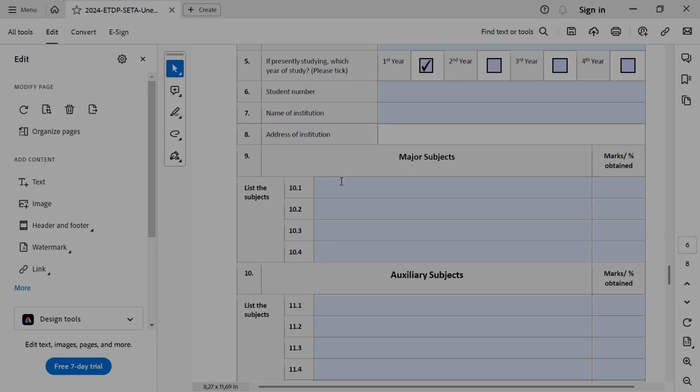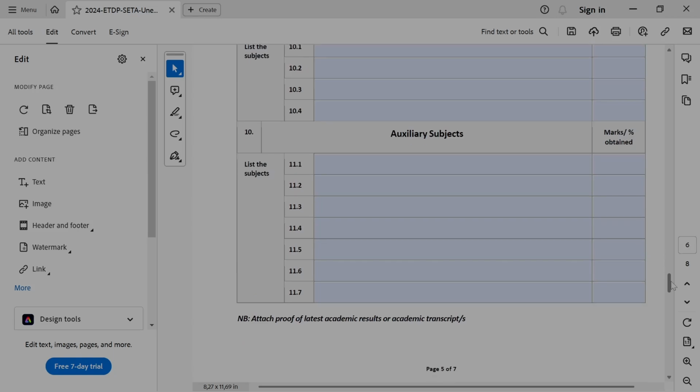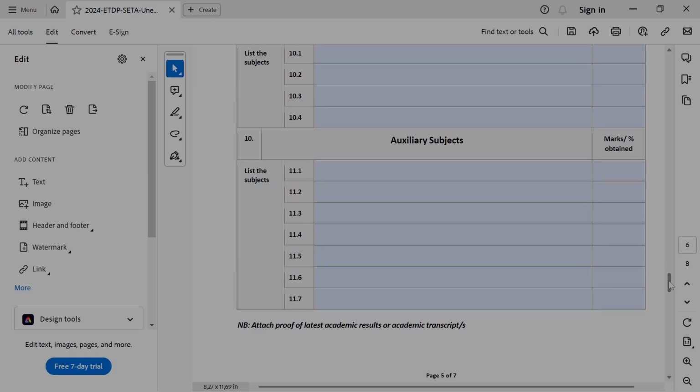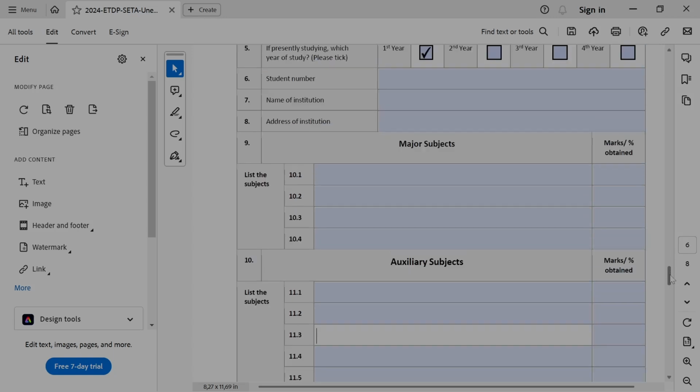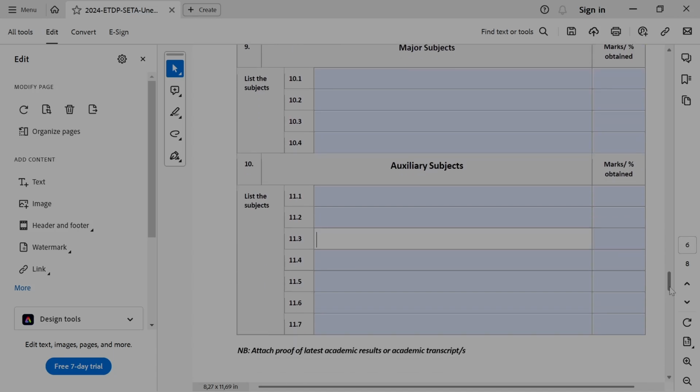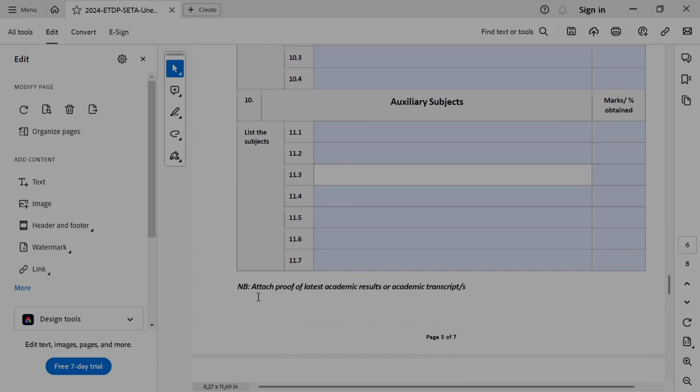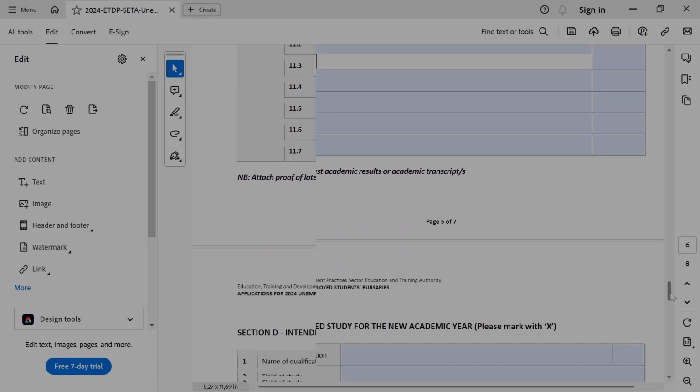Okay. And then if you're currently studying as a first year or second year, you put in all your main subjects, and your auxiliary subjects, which are obviously seen as electives as well. If you have not received any marks, then you don't include any percentages. Once more, attach proof of latest academic result or academic transcripts.